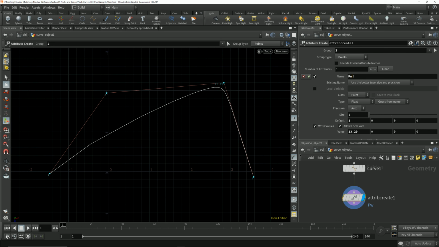For example, if I change this w to a capital W, Houdini no longer recognizes this value as a point weight value, and we can see it no longer has any effect on the shape of the curve. As soon as I change it back to the lowercase w, Houdini knows what we're talking about and applies the value as a point weight to the control vertex.